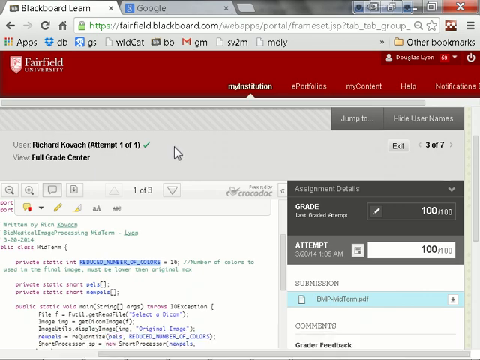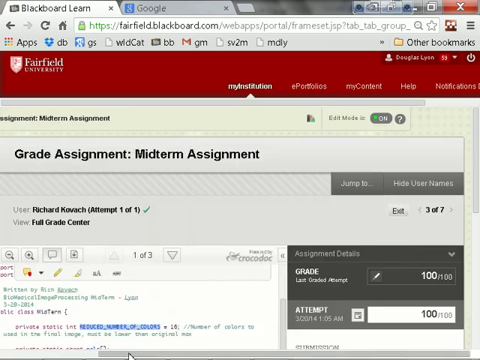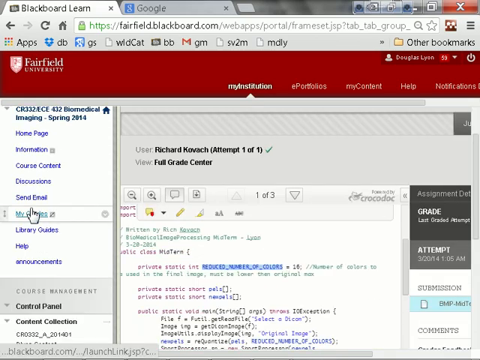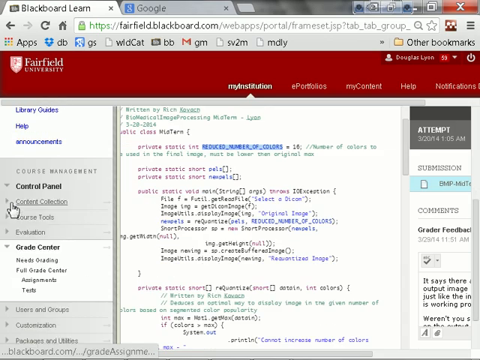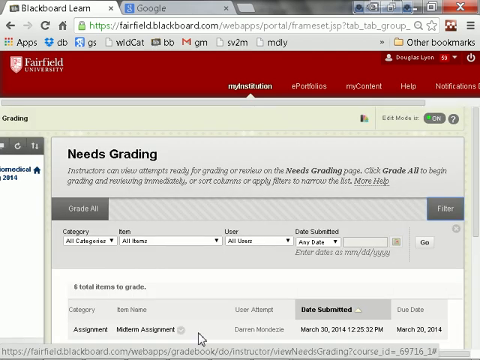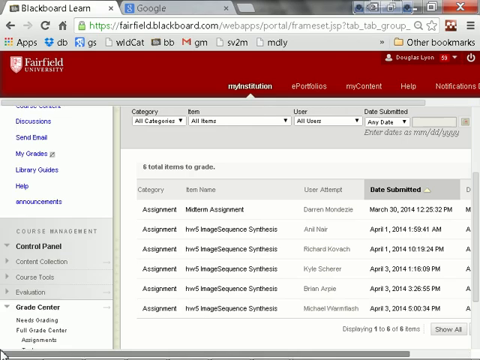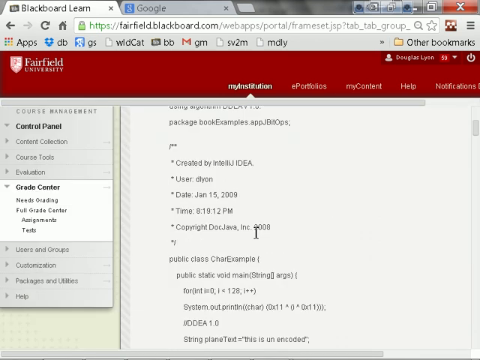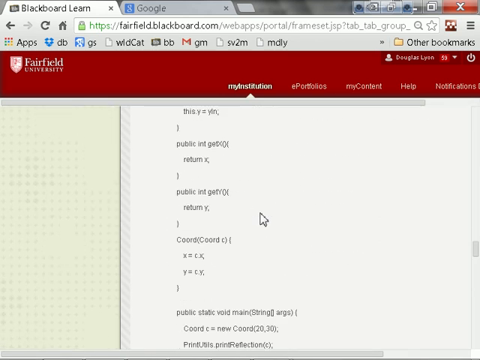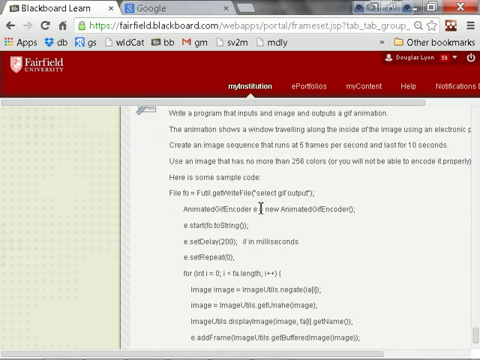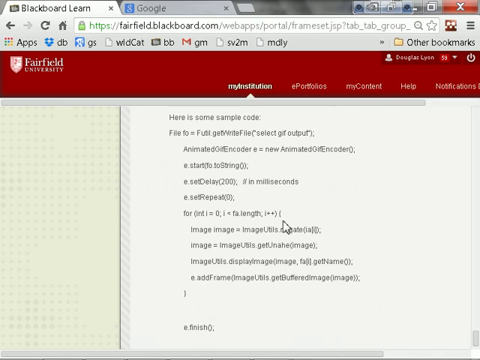Shall we look at the, where's the grade center? I'm having trouble finding it. Full grade center needs grading. So we've got, what was this assignment? I just want to bring up the assignment. Okay, so here's the image sequence synthesis.